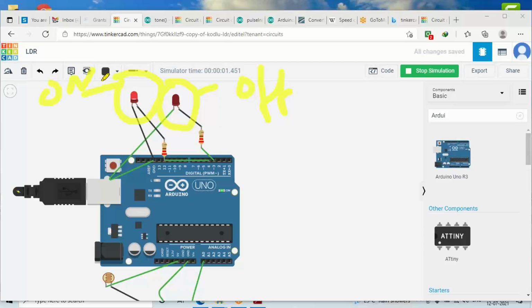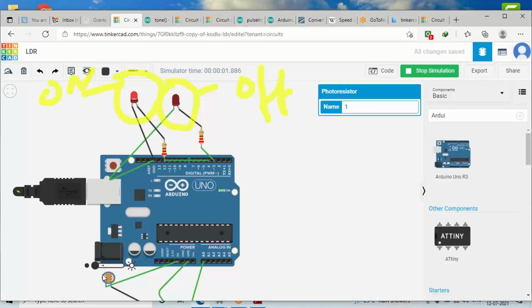Now what I'm going to do is change the value of the photoresistor. Once you click on this photoresistor, you can see it shows sun on one end and dark on the other side. This is the one which moves. Now I'm trying to move towards sunlight. If you look carefully, once I'm moving towards sunlight, you will observe that there is a change in the glow of the LEDs.